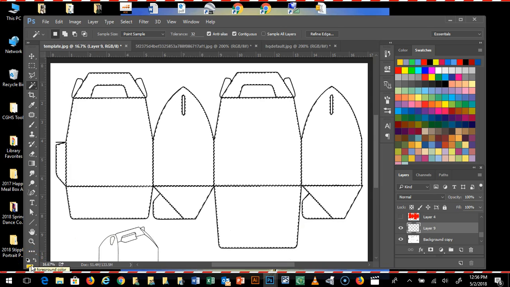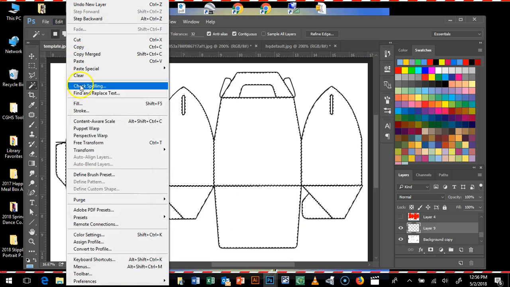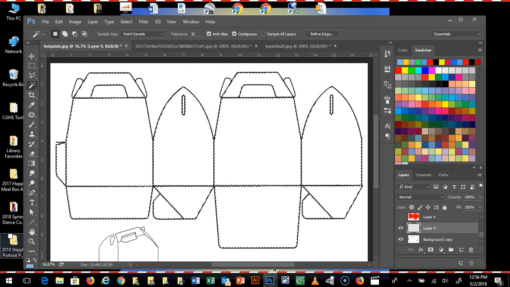It's unfortunately cut off here at the bottom, but you see that little sliver of yellow? That's your foreground background color. If you double click on that, it brings up your color picker. You can select any color you want. I'll do like a bluish purple. Then I just go Edit, Fill. Make sure foreground color is selected.